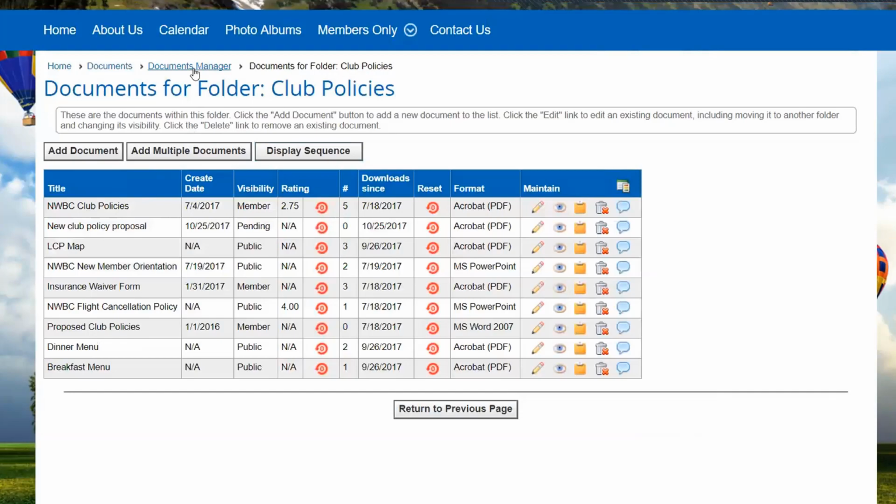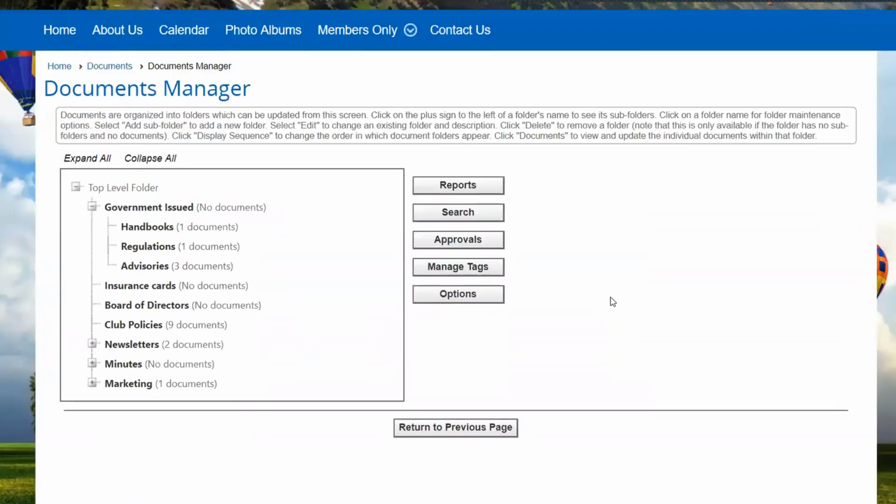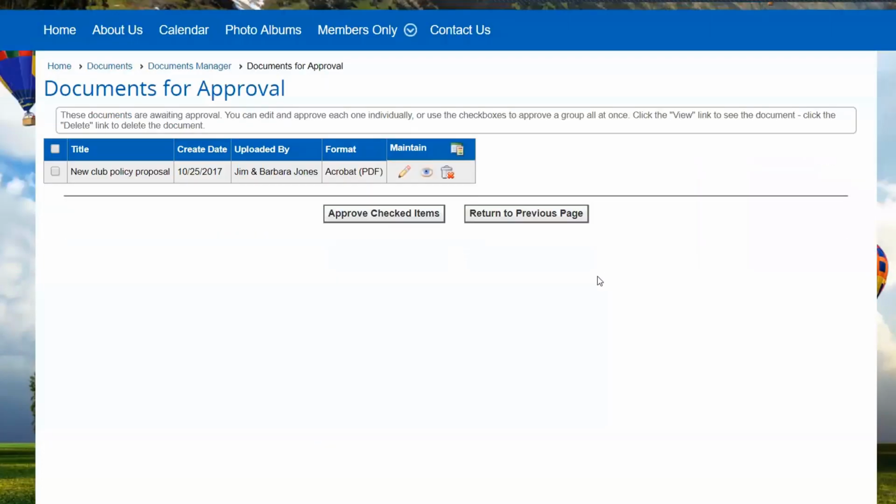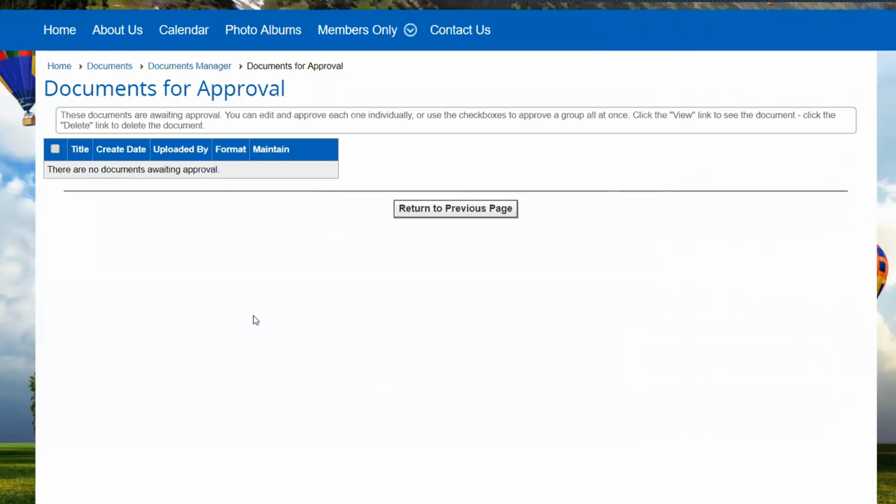But if I go back to the document manager instead of that particular folder, I can come over here and click on approvals. And if I click on approvals, we see that there is one that has been uploaded, who it's uploaded by, its format and such. What I can do is check this, and if there's a bunch of them here, I could just check the column header, and I can approve the checked items. So now her document has been approved and is part of the document library. So this is kind of a nice way of doing it.